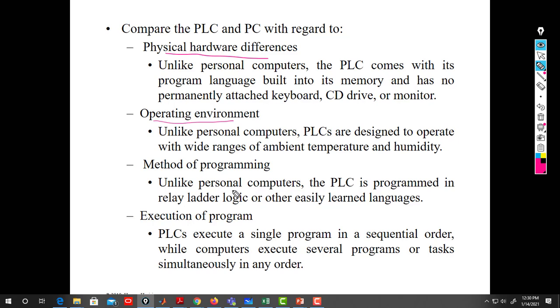Method of programming. Unlike a personal computer, the PLC is programmed in relay ladder logic or other easily learned languages. Execution of program. PLCs execute a single program in a sequential order, while computers execute several programs or several tasks simultaneously in any order. Okay, that's multitask architecture.